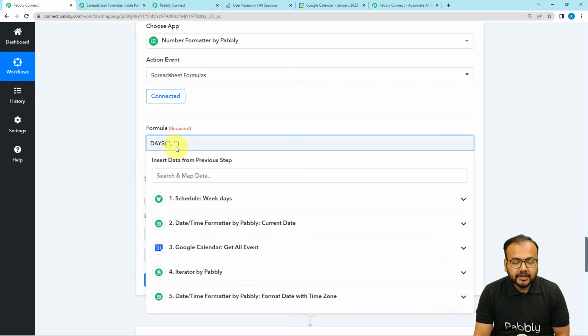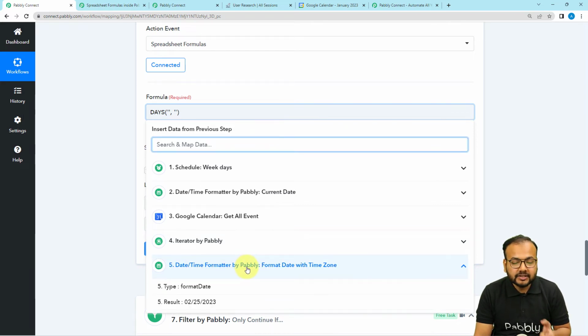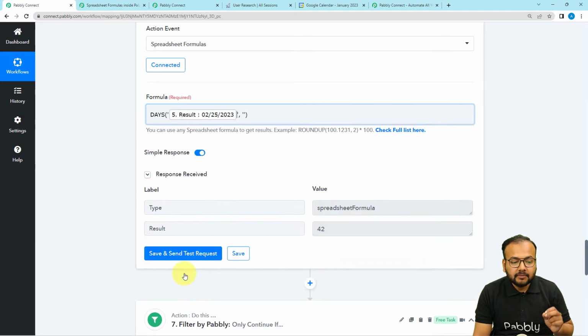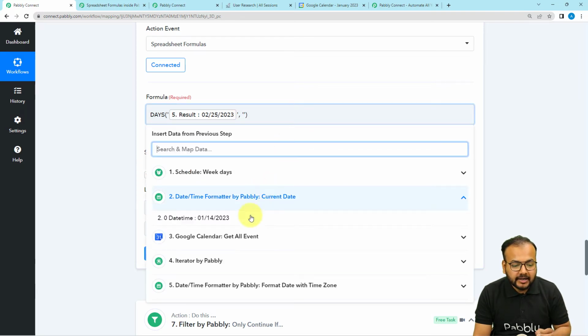Okay, so the days formula will look like this, and here we have these double commas. When you click here, the previous steps will appear in the drop down. First of all, from this last date time formatter step where we have changed the format of the start time of the event, you have to map the start time of the event. Then in these double commas, you have to map the current date.